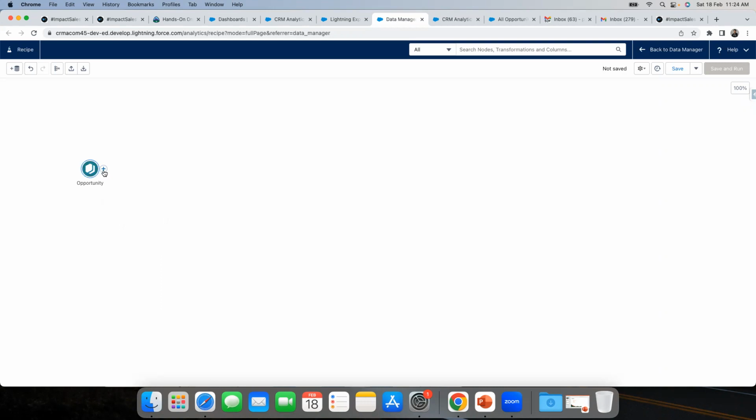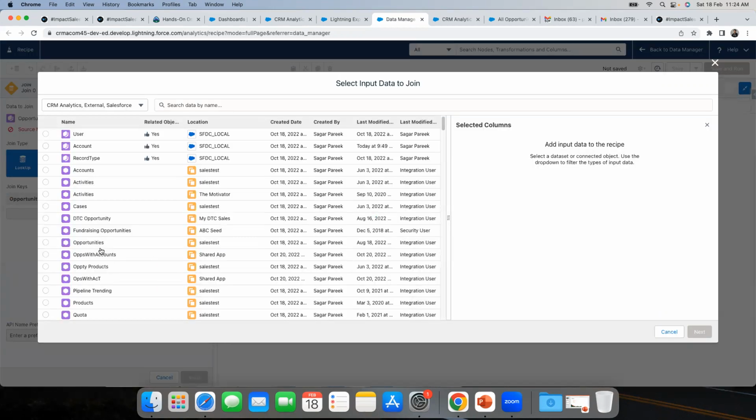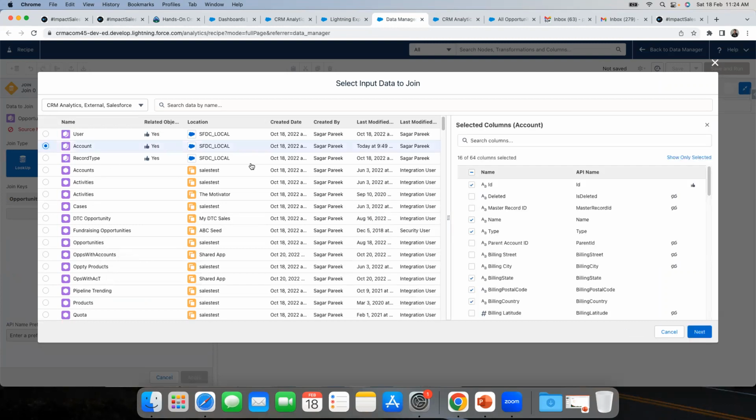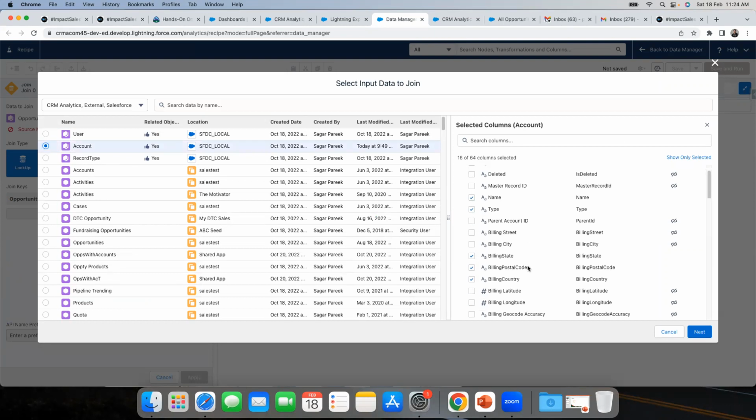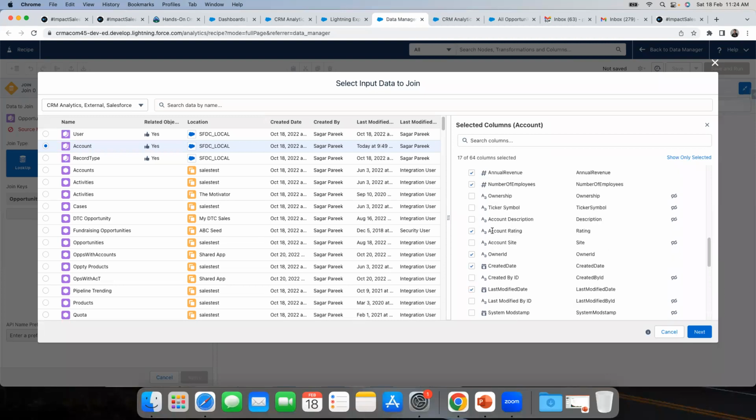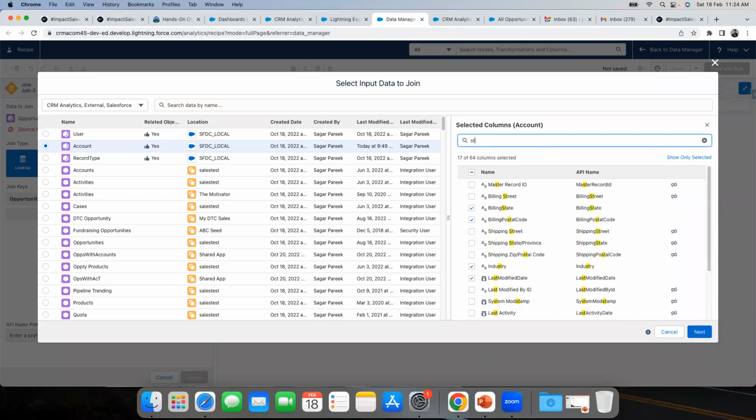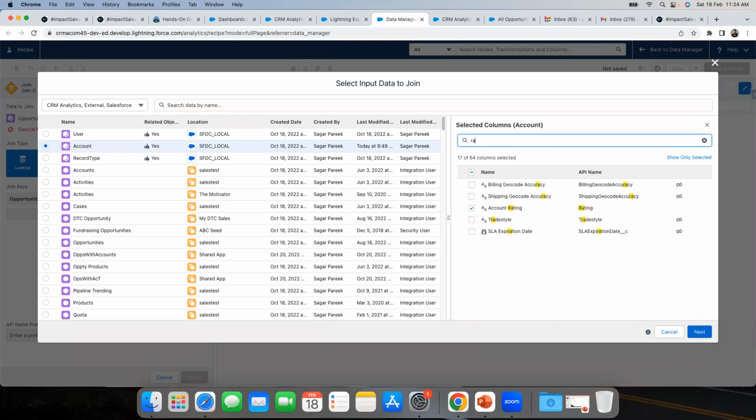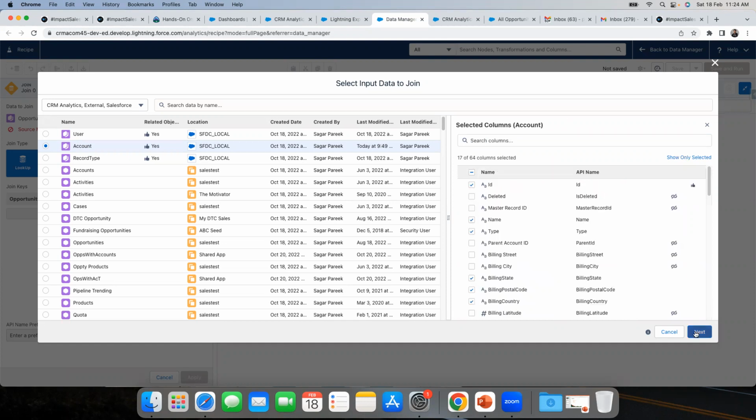Now we'll go on this plus icon, click on this and click on join. Now what do I need to select? I need to select account over here, the parent one. Again, now I have ID, name, type, all the fields which I want. Let's say if I want active as well, and I want rating. I will select rating. Okay, we have rating, and click on next.